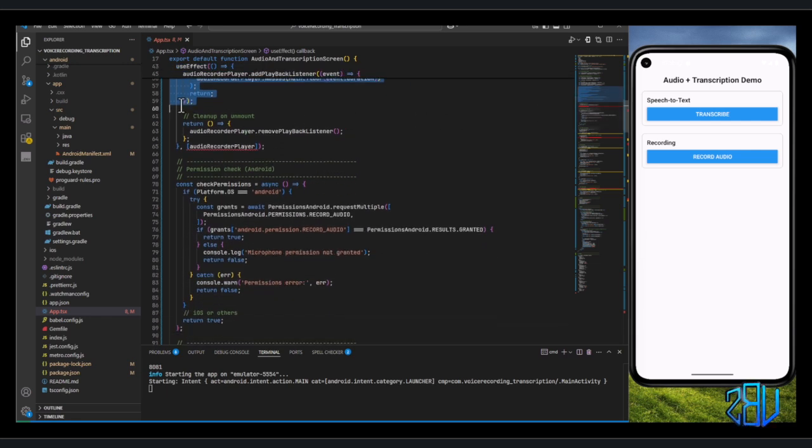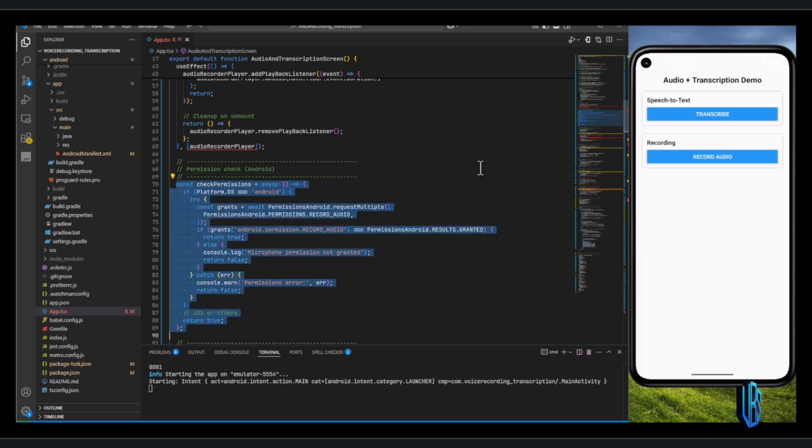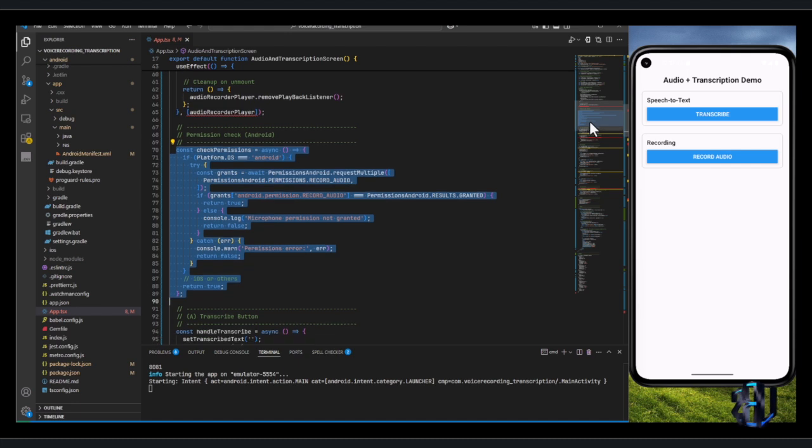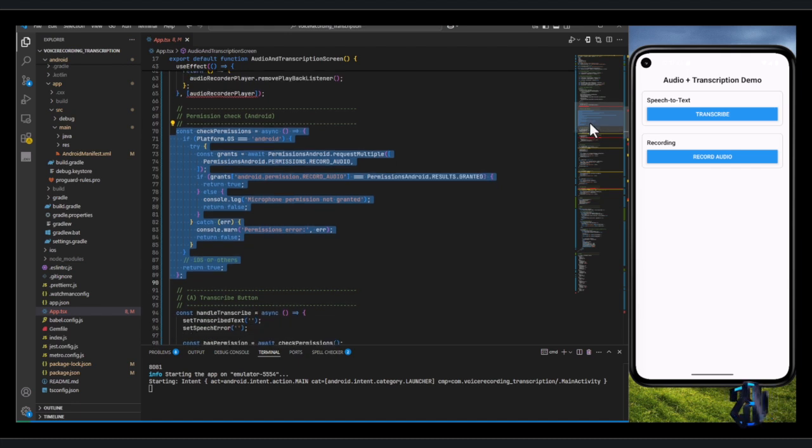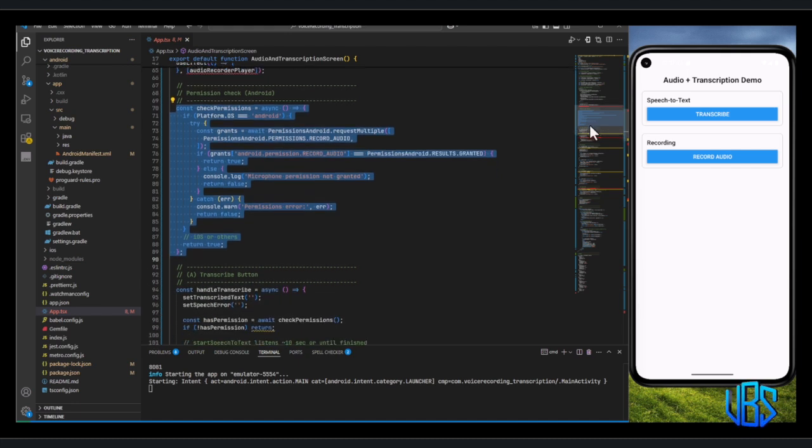Before recording audio, we need to request microphone permissions. We create a function called checkPermissions, which checks if the app has permission to record audio. If permission is granted, it returns true. Otherwise, it logs a message stating that microphone access is denied.